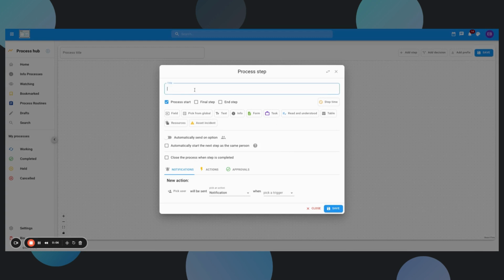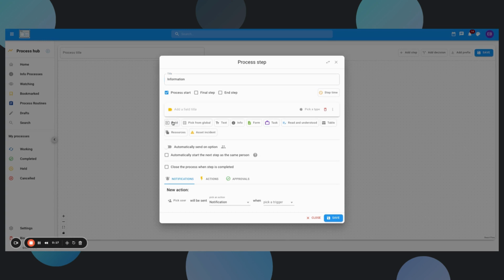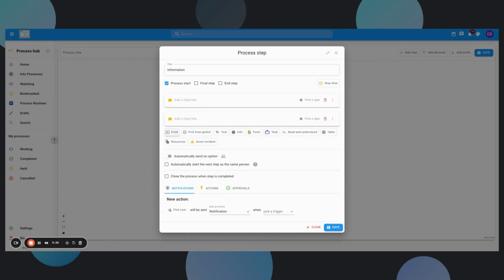We're now going to start building our first step. So to start with, name your step. Let's say we're working on an NCR process. You might name the first step Information. You can then use the fields to build and capture the information that you would like. There are other options as well, but to start with, we're just going to focus on a few simple fields.